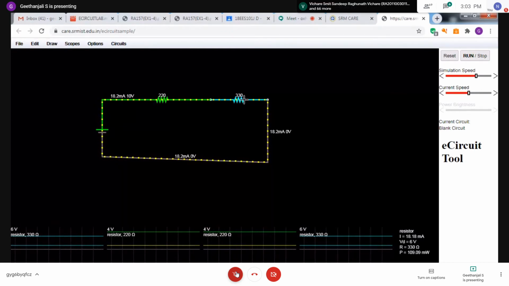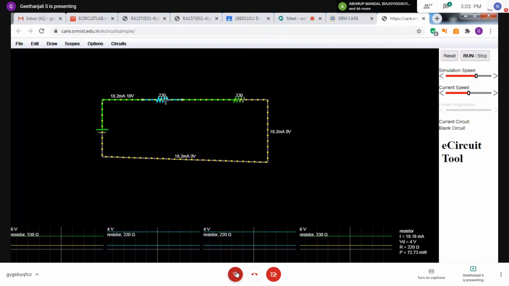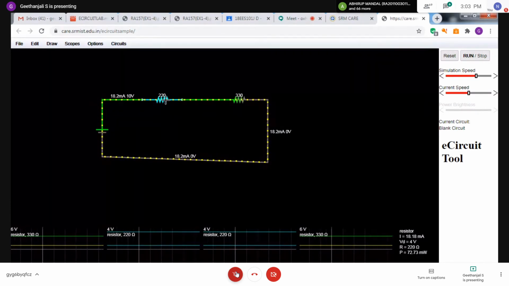Go to the next resistor and see the corner. Current is the same, since it is a series connection, and the voltage is 6. What is the voltage across this resistor? Anybody? 4. Very good. Who said 4? See, all of you look at the right corner of your workspace.